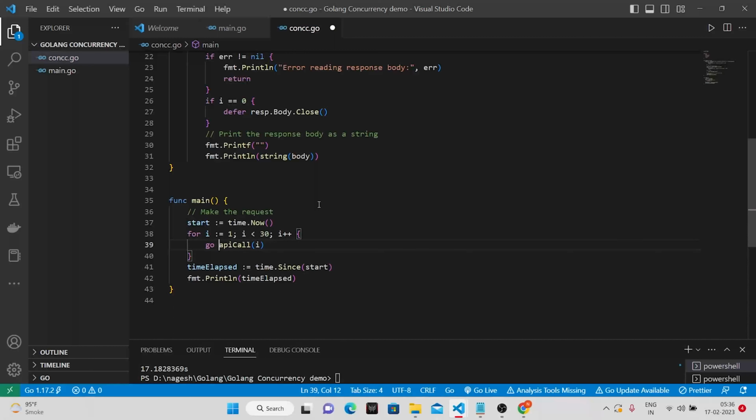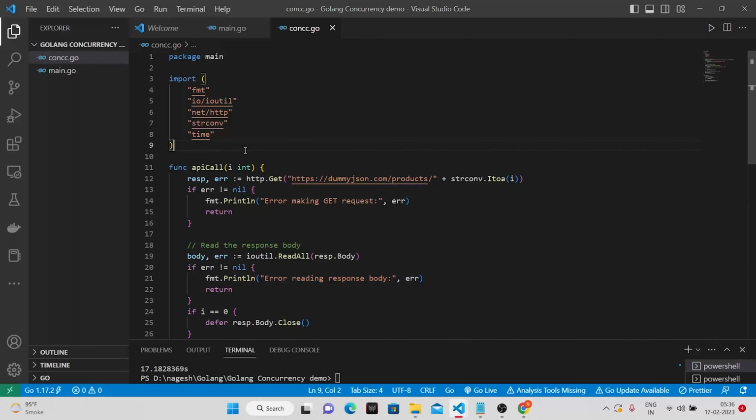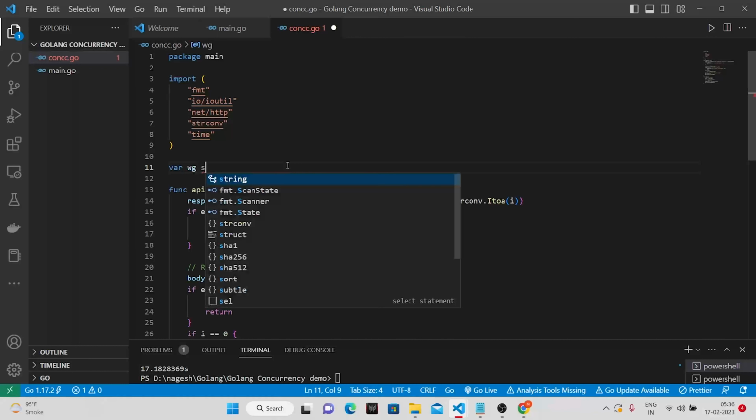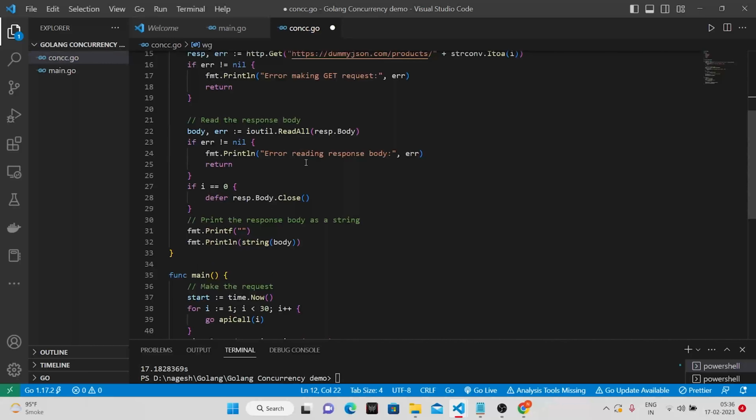There's one thing missing in this code. The usage of a wait group is required. So we'll add a variable called var wg, which will be a sync.WaitGroup. Okay. So now let me explain why we're using the wait group.